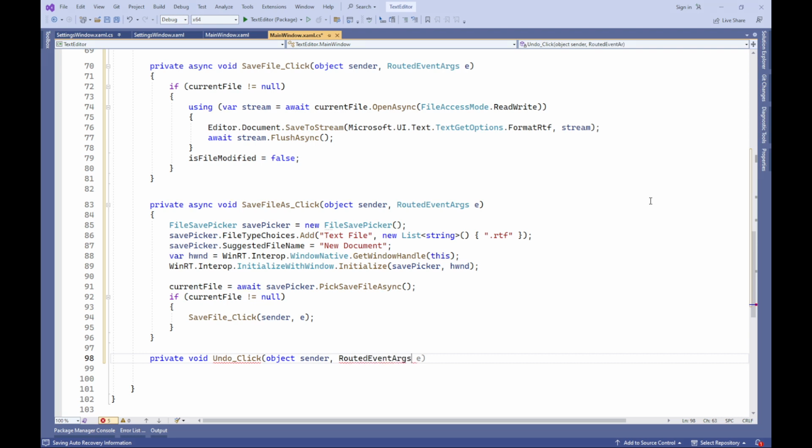SaveFileAs_Click saves the file with a selected name. This code is an event handler for the save file as action in your application. It allows the user to save the current content to a new file with a chosen name. Let's break down its functionality. Async void SaveFileAs_Click. This method is triggered when the user clicks the Save File As button in your application.